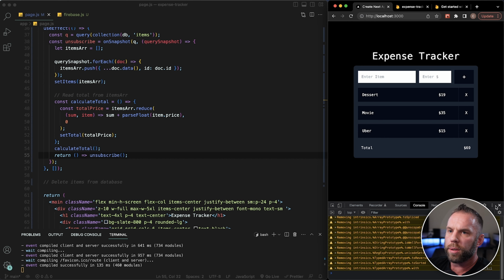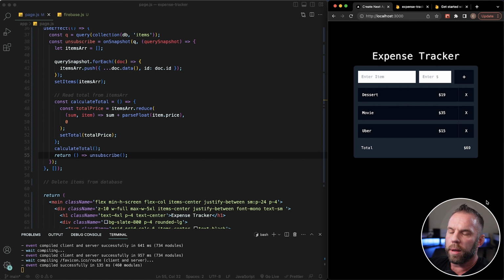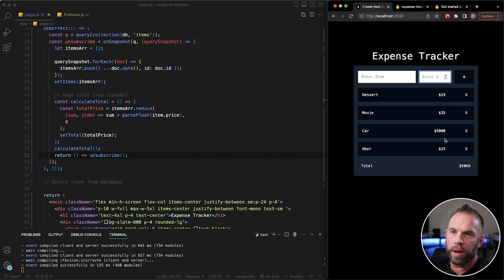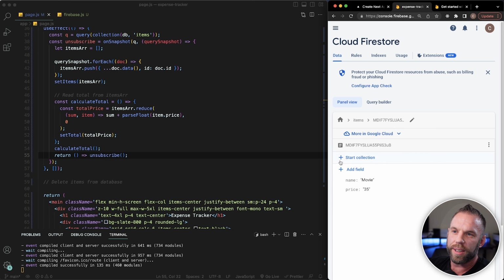Let's refresh. And there you have it. Look at that, you guys. Looking pretty good. We can add an item. We'll add, maybe bought a car for $5,000. We'll say $5,000. There you have it. Looks pretty good. Look at our total there. Nice. It's in our database.